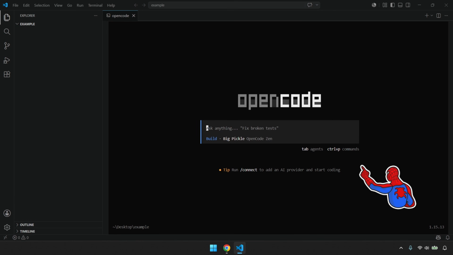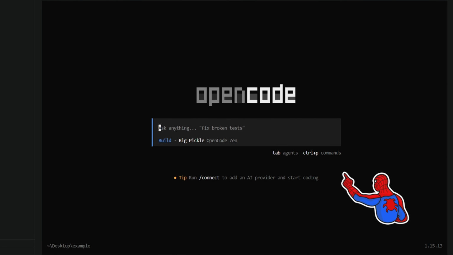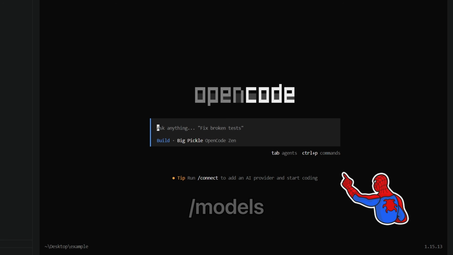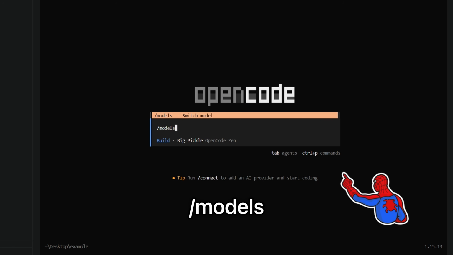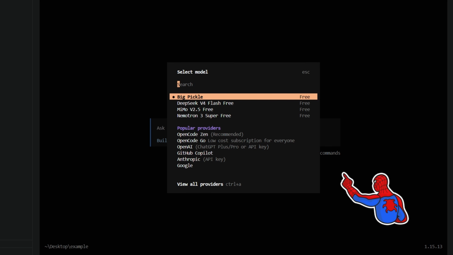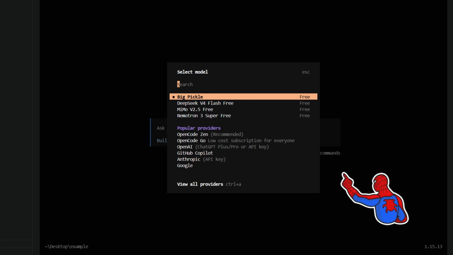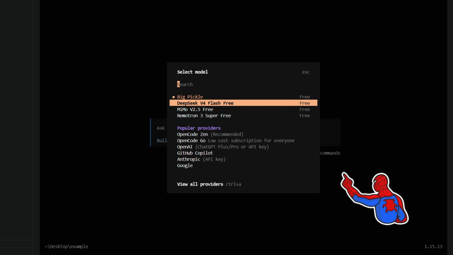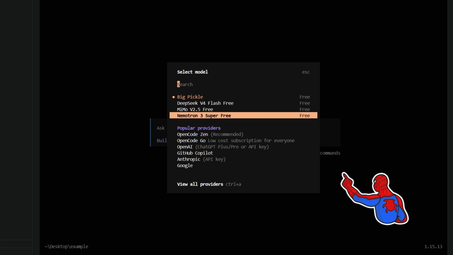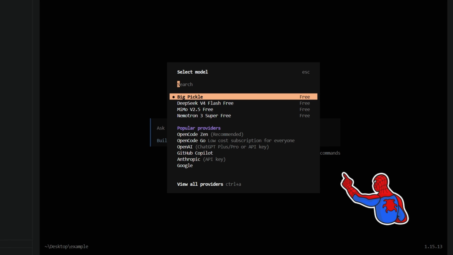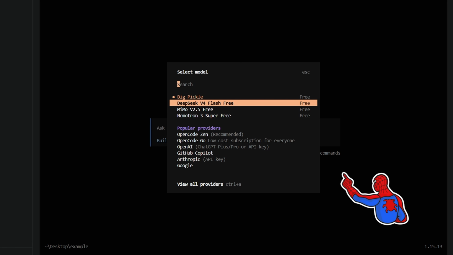First, let me show you how to select which AI model you want to use for coding. So just type /models and you can switch the model. Then I press enter. Then from here, you can use your arrow keys to go down or to go up to select which model you want to use. Now, OpenCode offers a few models for free. You can see Big Pickle, DeepSeek V4 Flash, MiMo 2.5, Nemotron 3. So say I want to use DeepSeek V4 Flash.